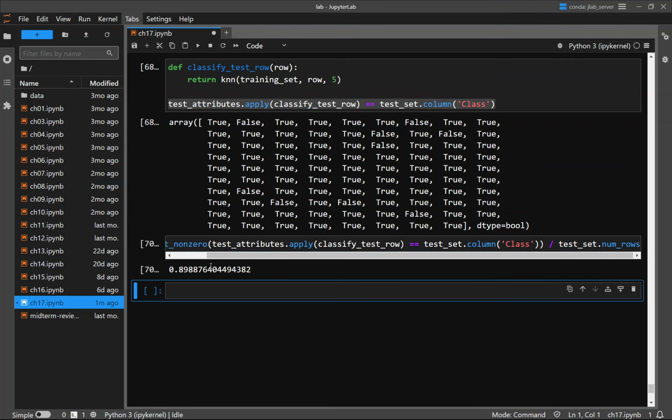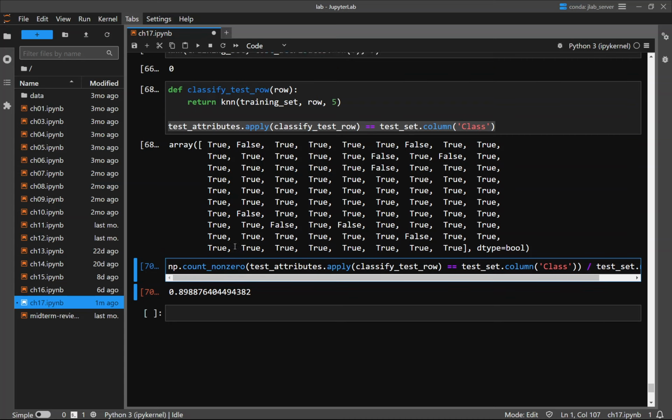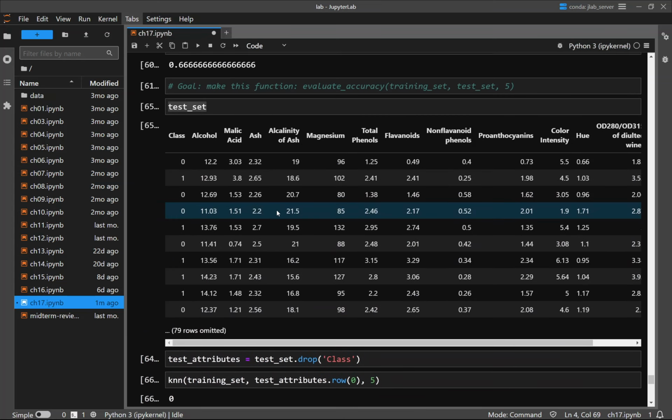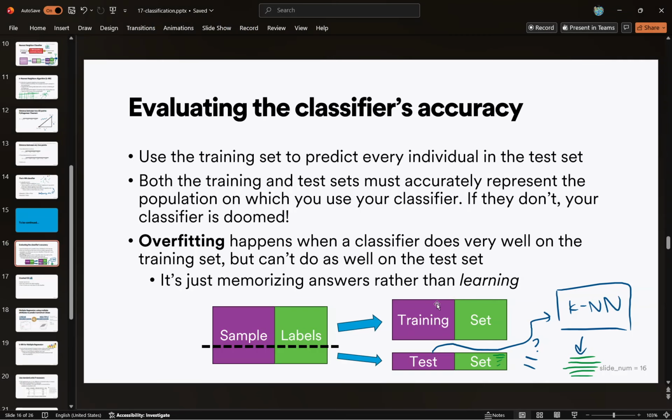And it looks like our accuracy is about 90%. That's a decent classifier. That's great. Isn't that fun? Are there any questions about this process? That's the whole point of making a training set and a test set. We're using the training set to generate our classifier, and then we save some stuff away in the test set to make sure we didn't just memorize stuff.